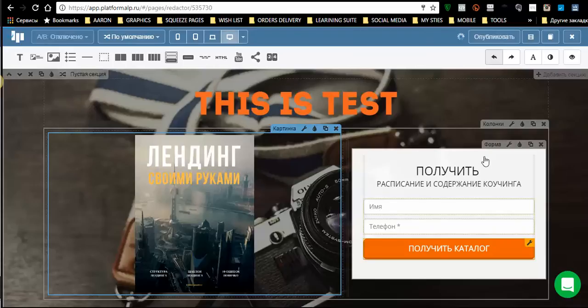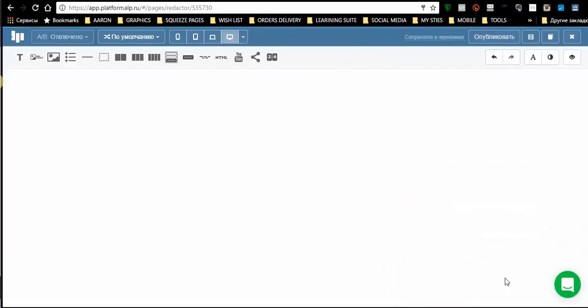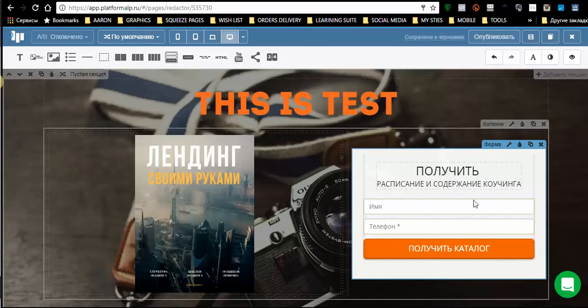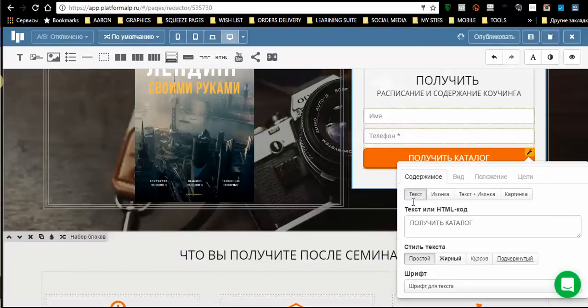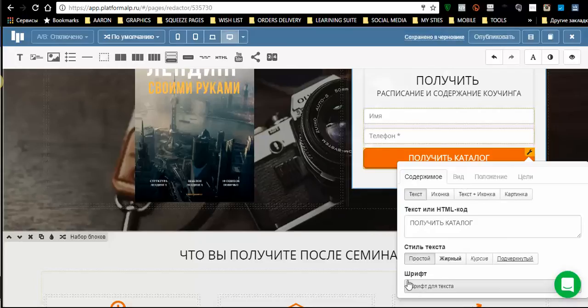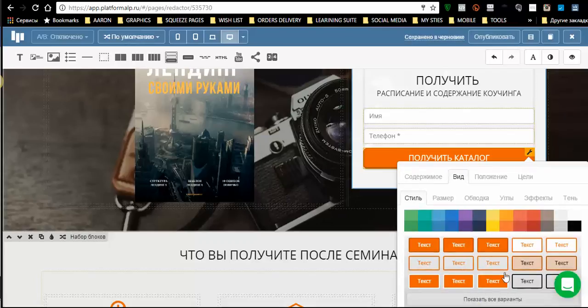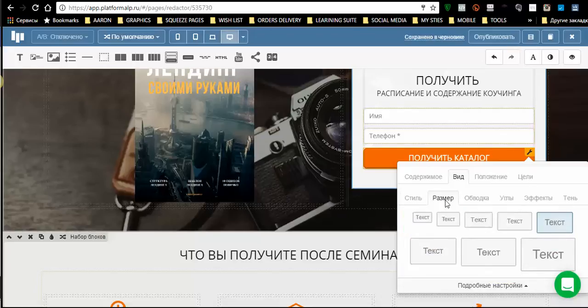And nothing happening. Okay, yes. I need to change the size. And there are different sections. We can change the writing on the button. We can add the icon. We can use text and icon. But I will need this, what it contains, the content, and this is the size. So I would like to have a button like this and change its size to the large one.